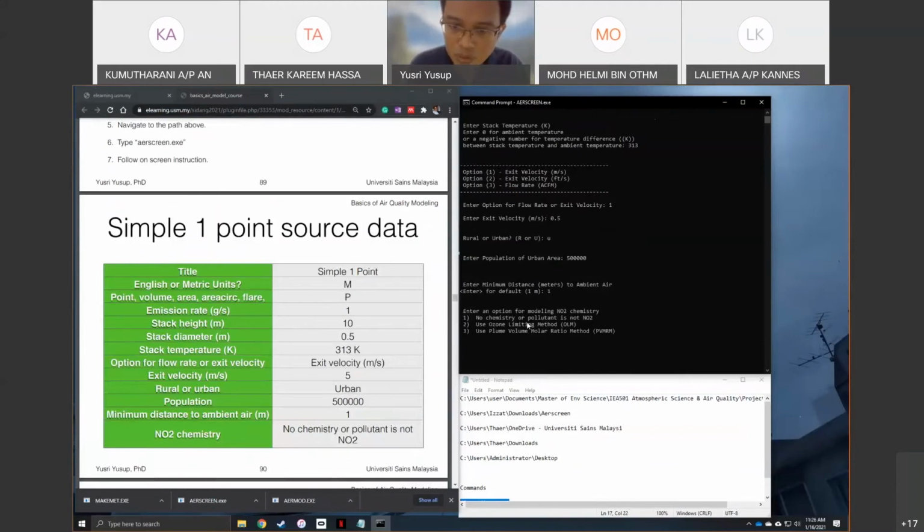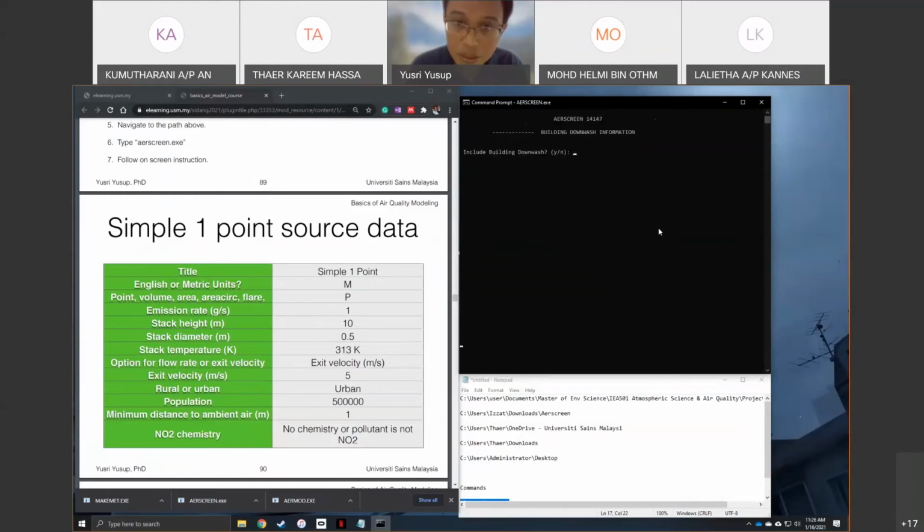And then no chemistry, the pollutant is not NO2. We're not using the chemistry option. So of course we choose number 1. Building downwash, no. We're not going to consider that for now. Terrain height, no. Maximum distance to probe, we use a default. Although usually when we run this, we would want to model for an area of 10 kilometer radius. In this case, it's just for 5 kilometer radius. But we're just going to use the default for now.